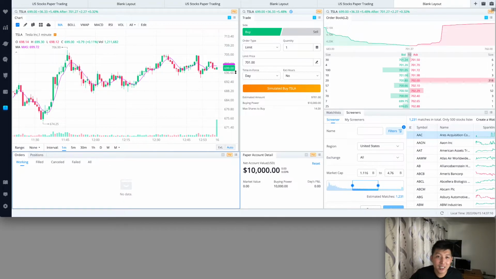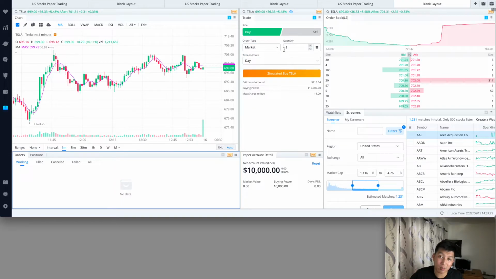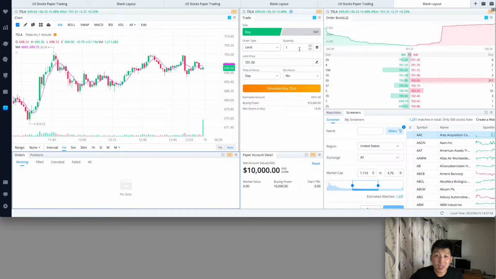What the heck, right? So currently Tesla is trading at $699, right? For an order during regular trading hours, you could click market, and then it will just buy at the market price. Right now it's not regular trading hours, so I'm going to have to do a limit order. So I'm going to just buy one. Notice that I have a limit price, what I'm willing to buy at, $701, right?